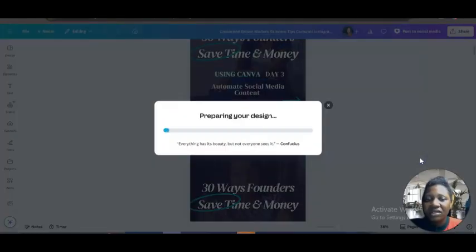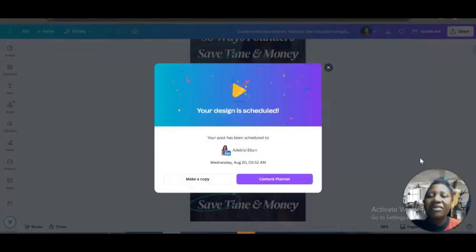Then you schedule it. Once you schedule it, you also go back to your dashboard of Content Planner to view it, and you'll be able to view it. I think this is easy to do, saves a lot of time for founders, and all the tools are already in one place. You just grab and go.